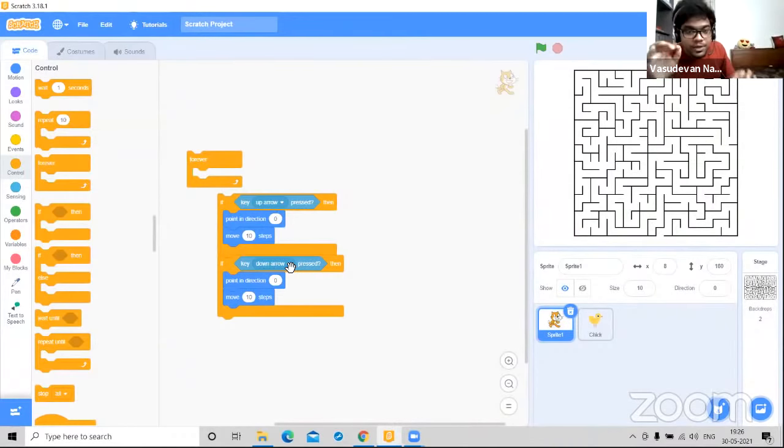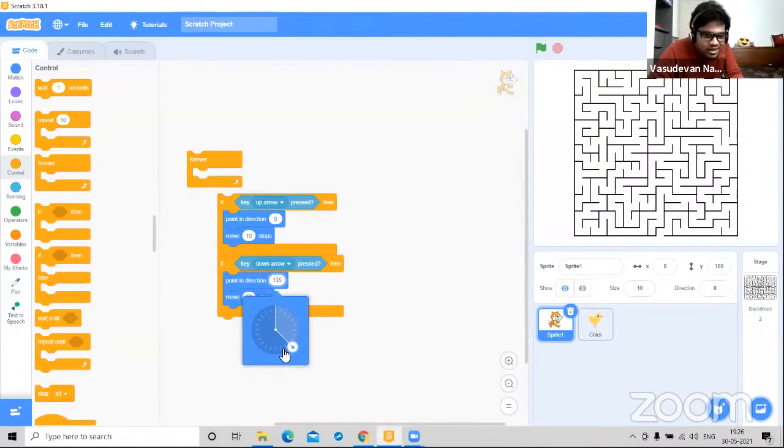But remember, if I have to press down arrow, it should be pointing down. Can somebody tell me which clock it is? You have to show in your hand. Which clock is it if it has to come down? Come on, students. Okay, that's right. It has to be 6 o'clock. So I click on point in direction and I bring it to 180 degrees. Did you get that?